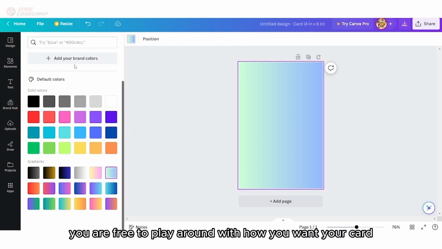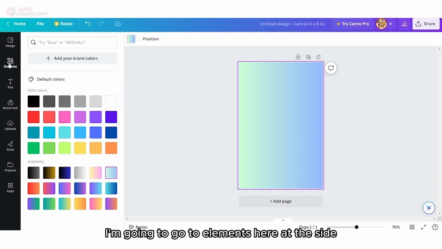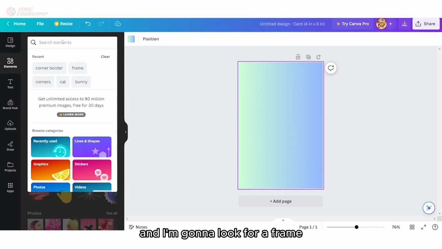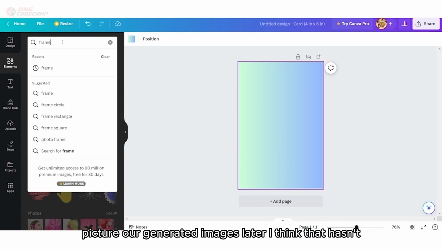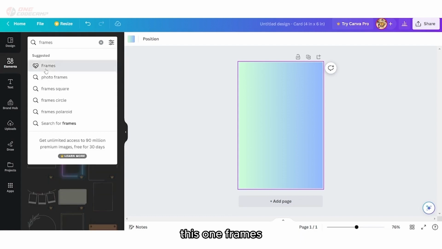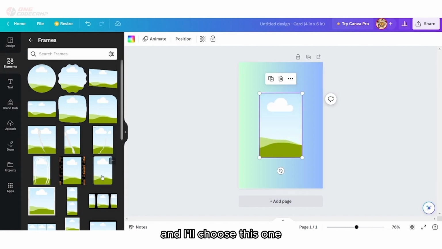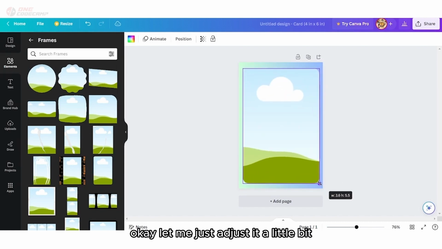At this part, you are free to play around with how you want your card to look like. So after that, I'm going to go to elements here at the side. And I'm going to look for a frame. So we could insert our picture or generated images later. I think this one, frames. And I'll choose this one because I think this is a perfect size for this template. Okay, let me just adjust it a little bit.